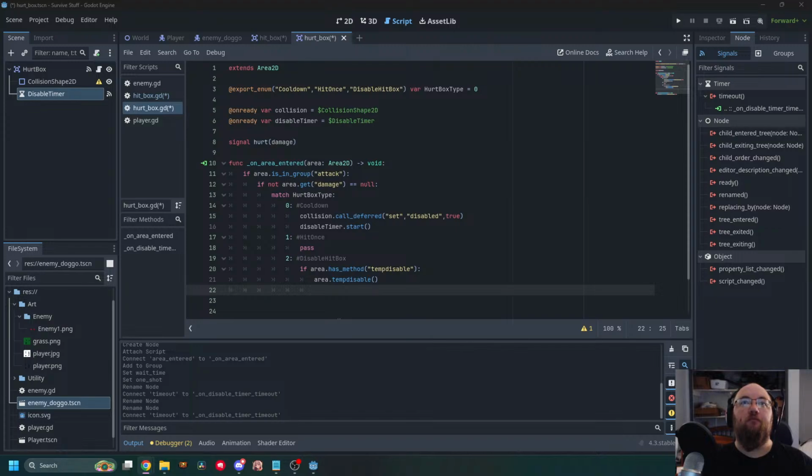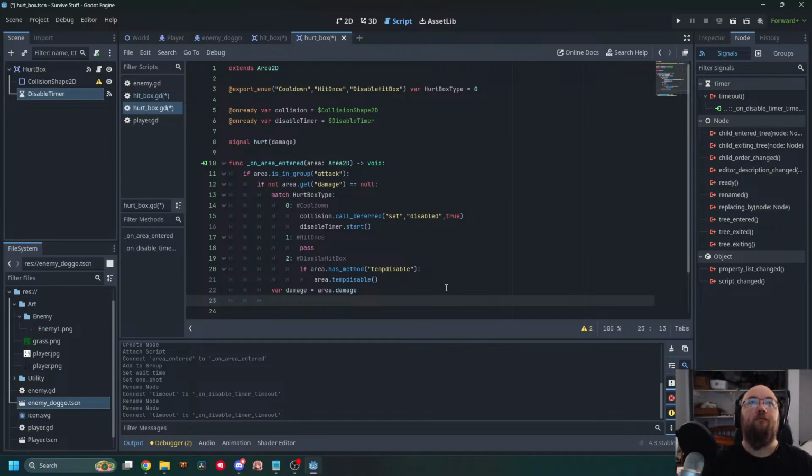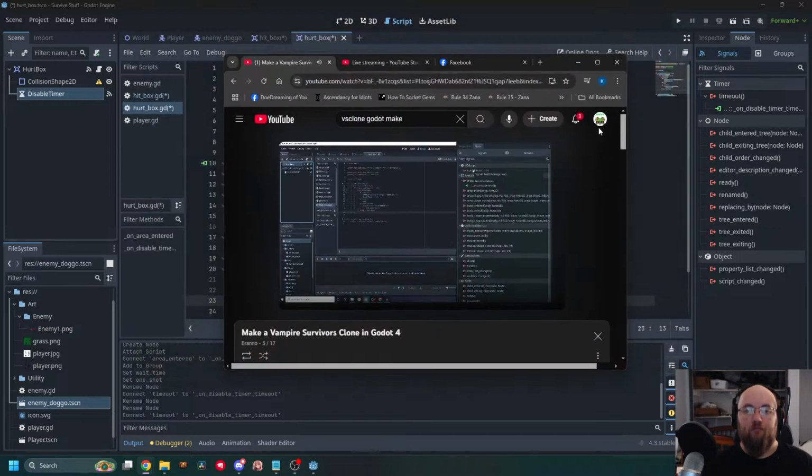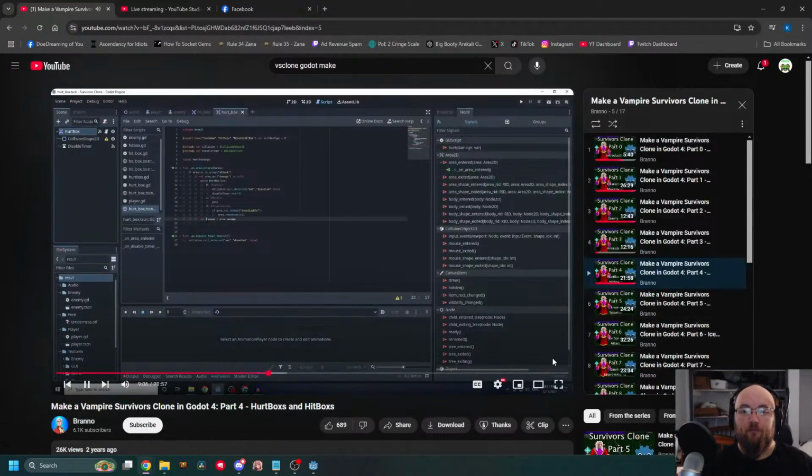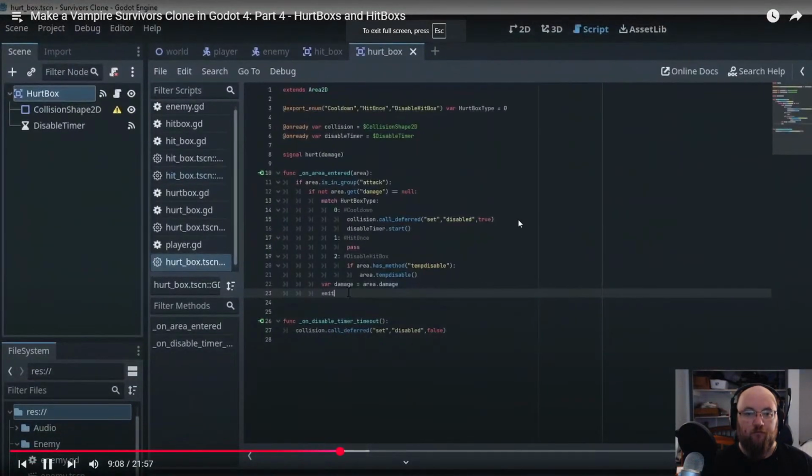For that, we're going to create a variable called damage equals area dot damage, and then we are going to emit our own custom signal that we made. So you can probably see that in our GDScript signals, we've actually created our own one. So we're just going to type in emit_signal, hurt, and then damage as an argument. Emit_signal, hurt, damage.